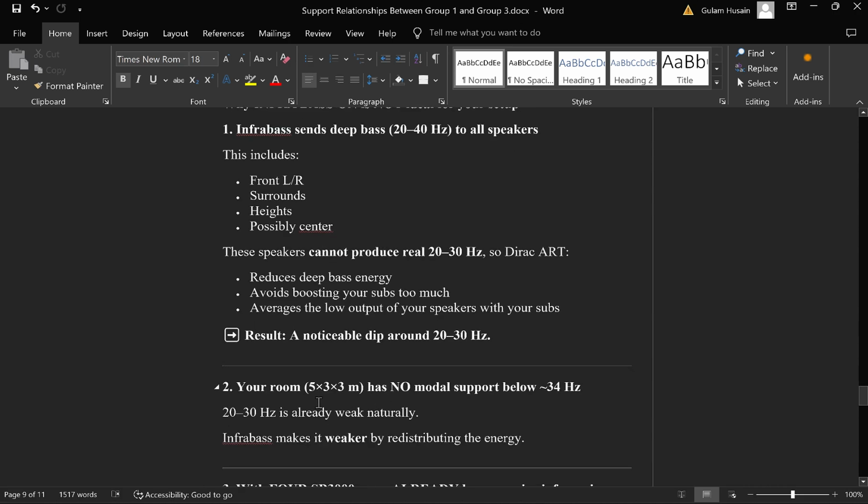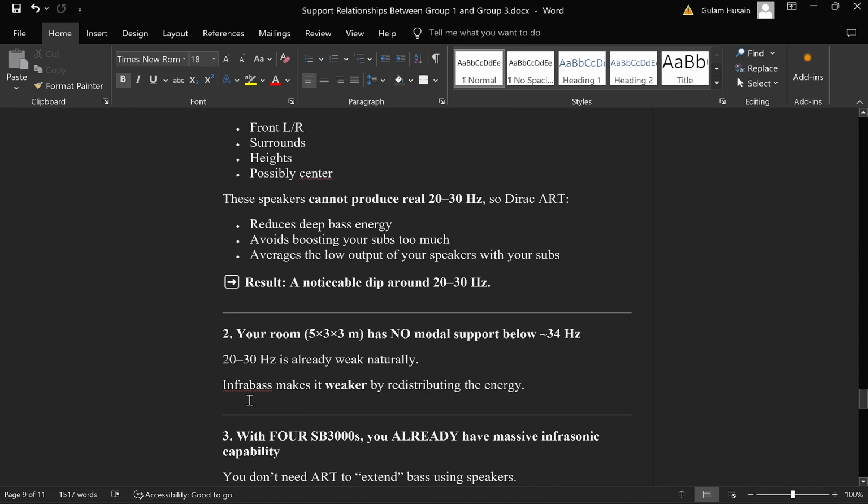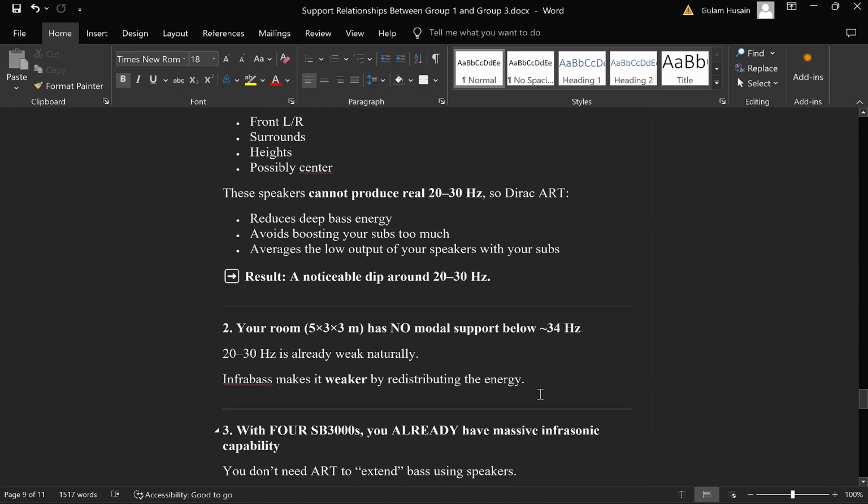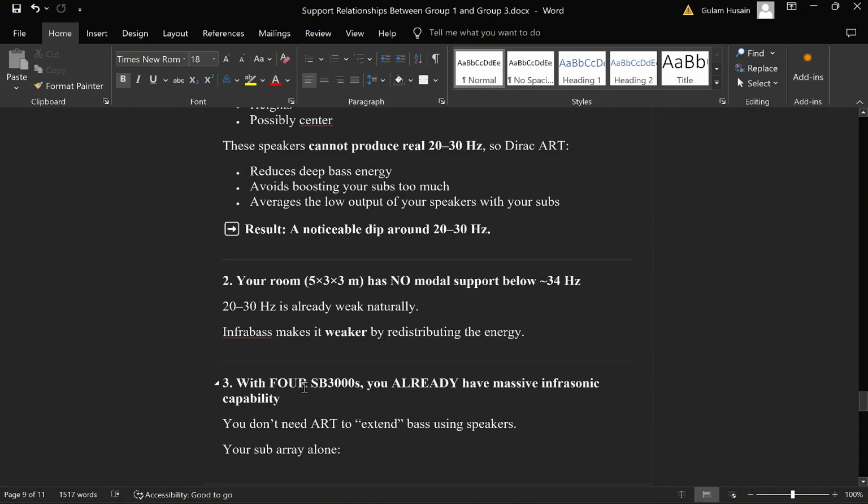Okay, your room, 5 by 3 meters, has no room mode that supports anything below 34 Hz. 20 to 30 Hz is already weak naturally. Infra-bass makes it weaker by distributing the energy. So with 4 SB3000 you already have massive infrasonic capability.